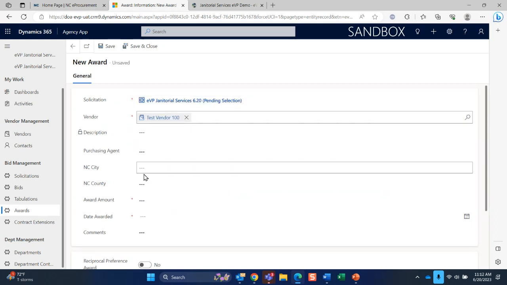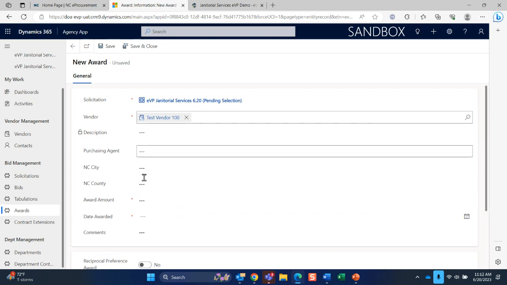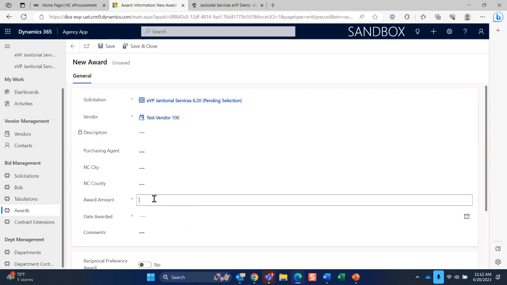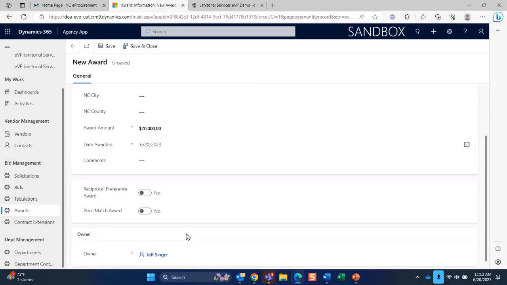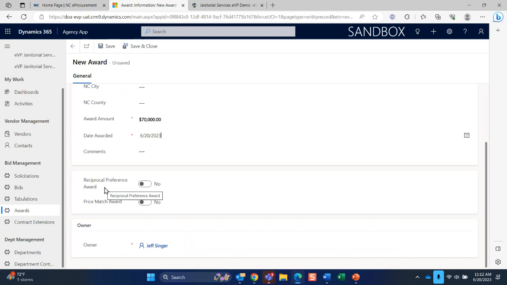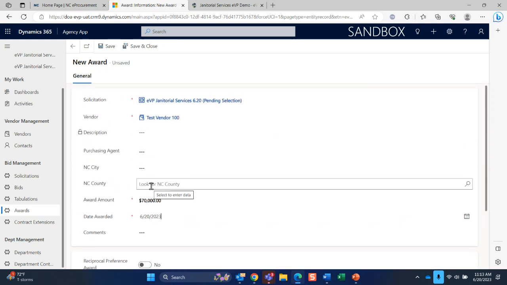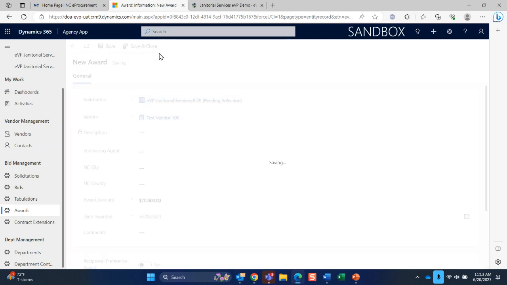Now, the rest of this is locked. If I needed to put in the county, the city, or the purchasing agent, that's all optional, but I do have to put in the award amount and date awarded. So my award amount, we're going to say that was $70,000, and the date awarded is going to be today. And I could put in comments if I need to. If there was a reciprocal preference or a price match, I could indicate that, and some additional fields pop up, but we're going to say that we don't have that situation right now. So I'm going to click save and close.